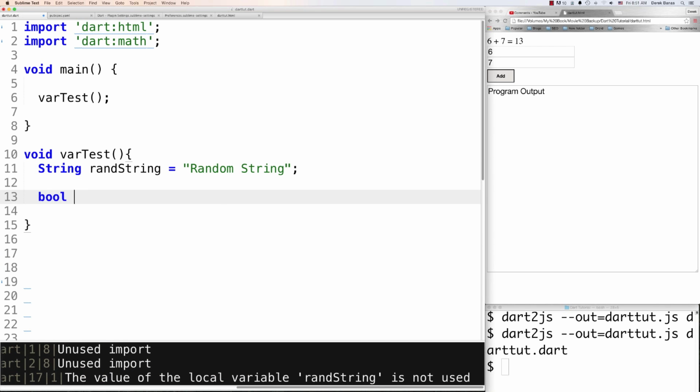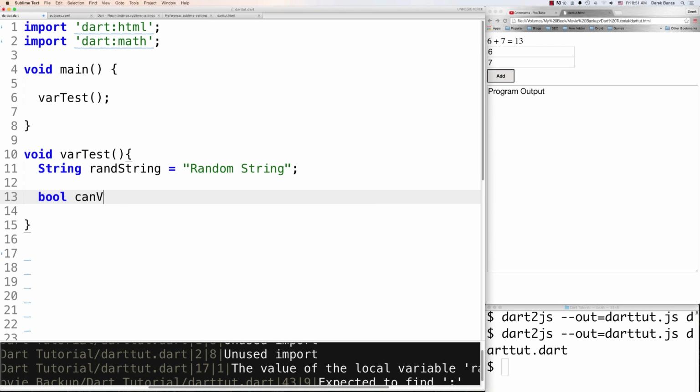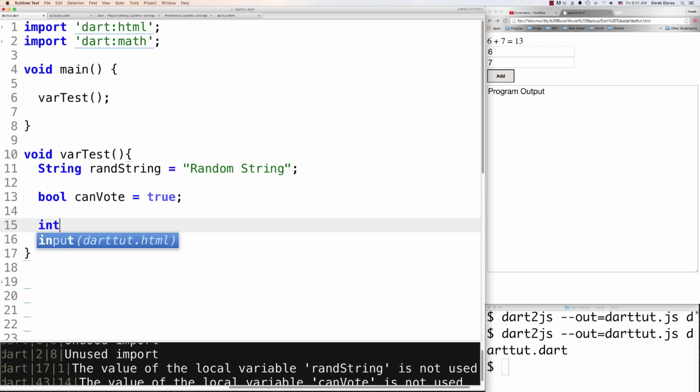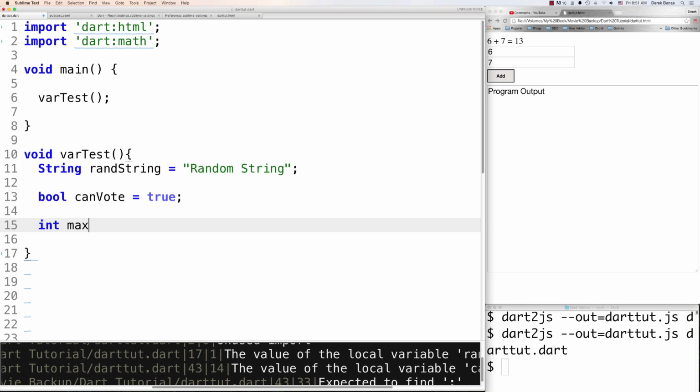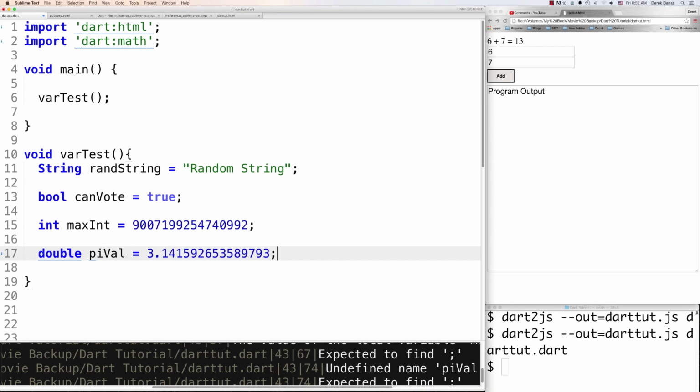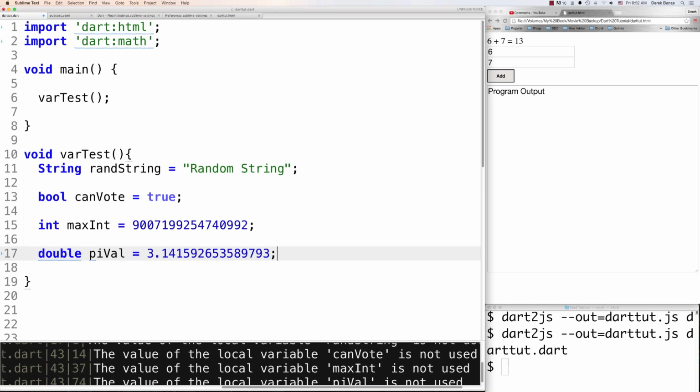Booleans are defined with bool, and they can either hold a value of true or false. So true or false is what you're going to store in a boolean. You're also going to be able to store integers, and the maximum integer size available to you is this gigantic number, and the minimum is the negative version of that. And as per doubles, let's throw pi inside of there again. You're going to be able to store pretty large numbers in your doubles. Just understand that they only have 15 digits of precision, so anything over 15 decimal digits is not going to be precise, so you can't really rely on it.